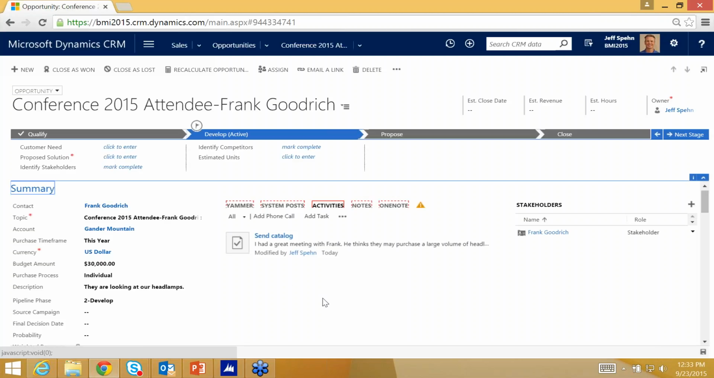There we go. Okay, so you maybe don't notice really any difference here other than if you look in the upper left corner, we are on an opportunity now. We are not on a lead record. But a lot of the information that I had on the lead record carried forward to the opportunity. If you notice on the ribbon up here, it also moved us to the second stage of my sales process, which is the develop stage.